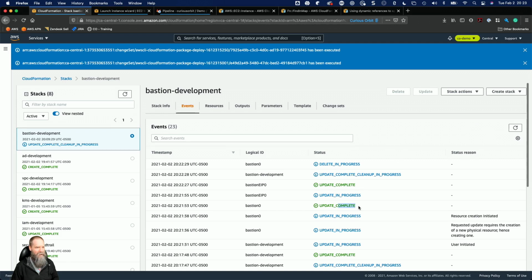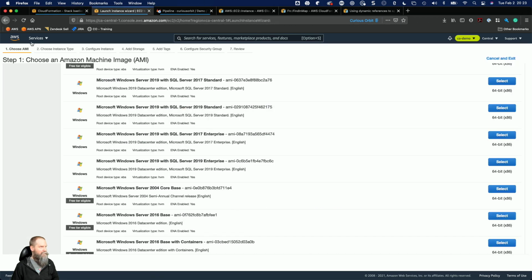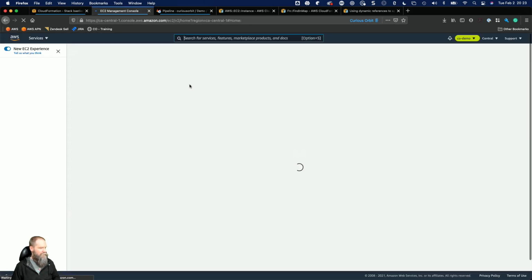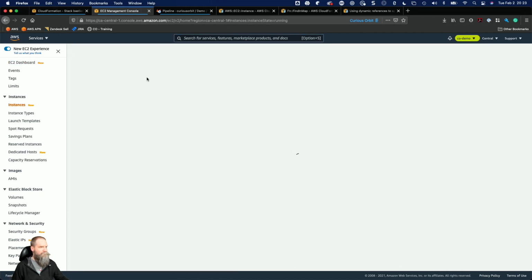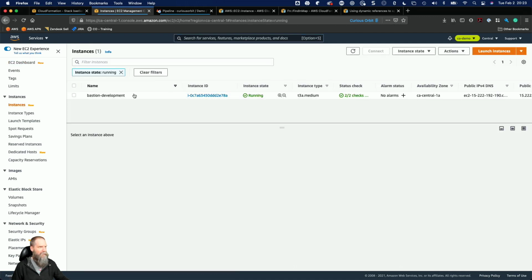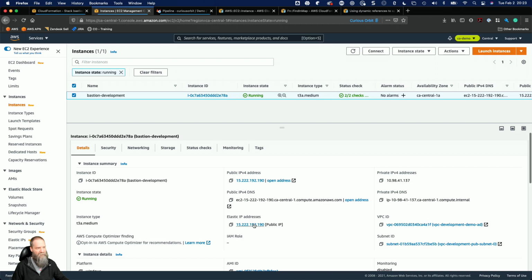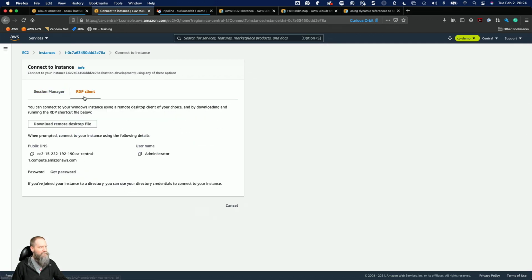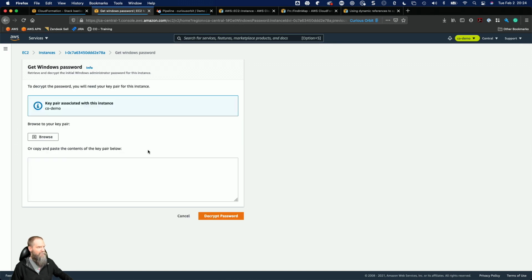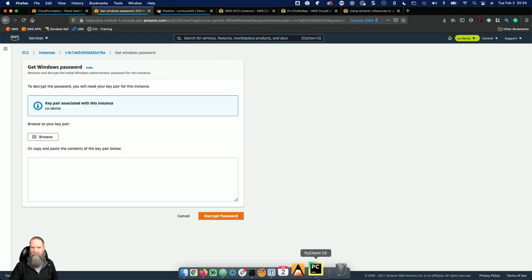Okay, so there's our new Bastion, and you can see it's deleting the old one. So if we go back here, go to EC2. All right, let's highlight this. It's got the same IP address. That's what I was expecting to see. We can get the password. All right, so I'm going to do this. Give me a second.